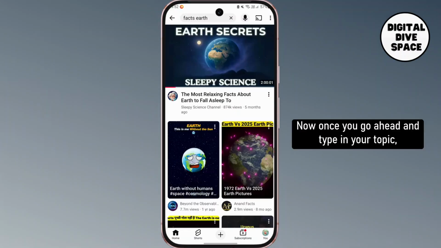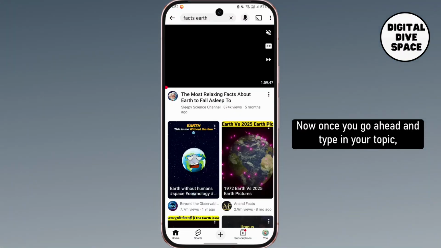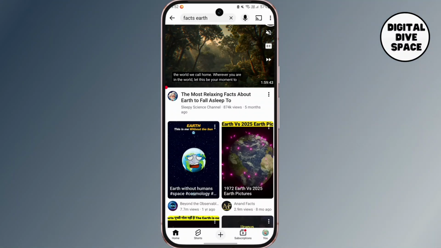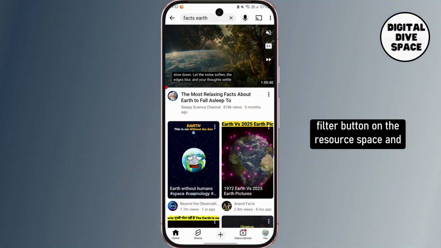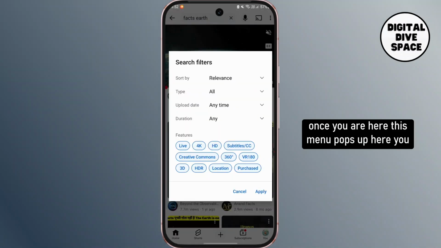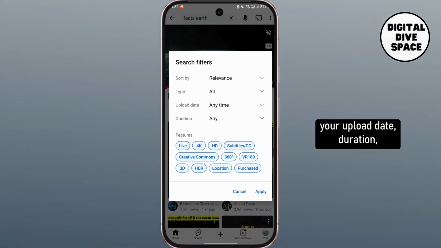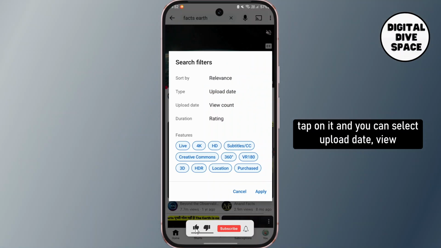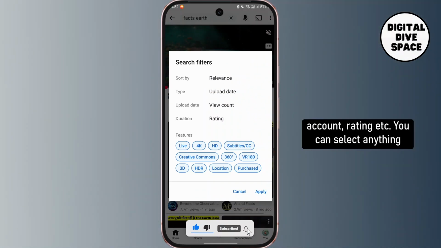and type it in. Once you type in your topic, the one that you're looking for, look out for the three dots in the top right corner or the filter button on the results page, and basically look out for the option called search filters. Once you are here, this menu pops up. You can choose your filters: your upload date, duration, view count, etc. So we have sort by, you can tap on it and you can select upload date, view count, rating, etc.